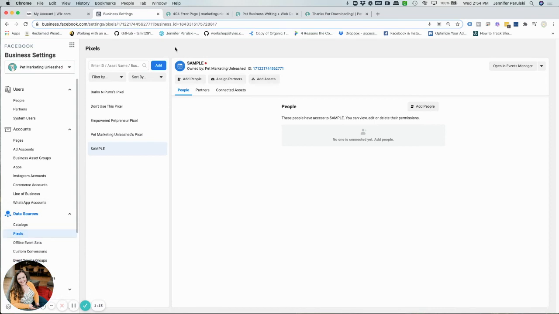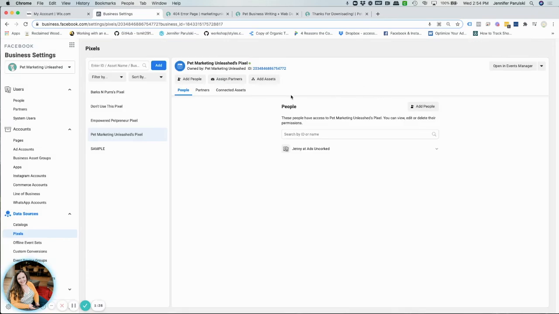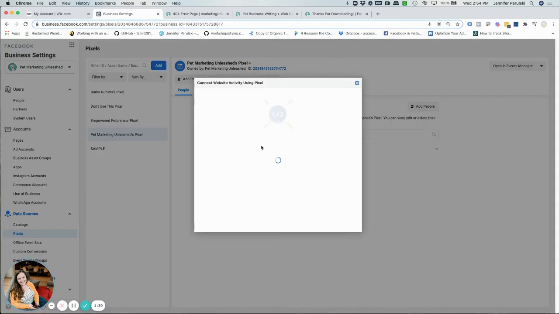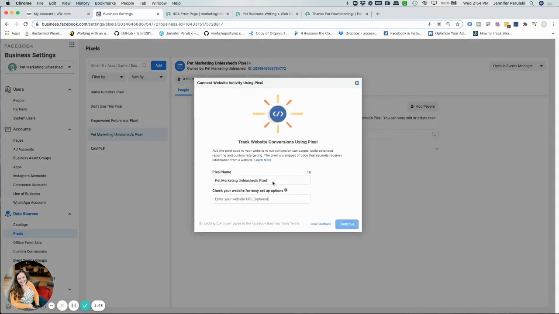So under Data Sources, click on Pixels. You might see your pixel here. If so, you can simply go ahead and add your assets, meaning you'll connect it to your ad account. But this one already is good to go, so I'm just going to create a sample. I'll just call it like a test pixel. So this is taking a minute here. Let's try this again. All right, click Add. Okay, so we're going to go ahead and let's just say this is a test pixel.